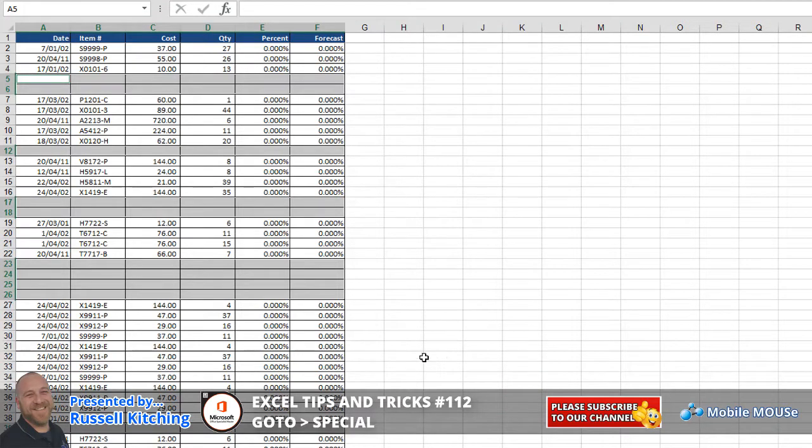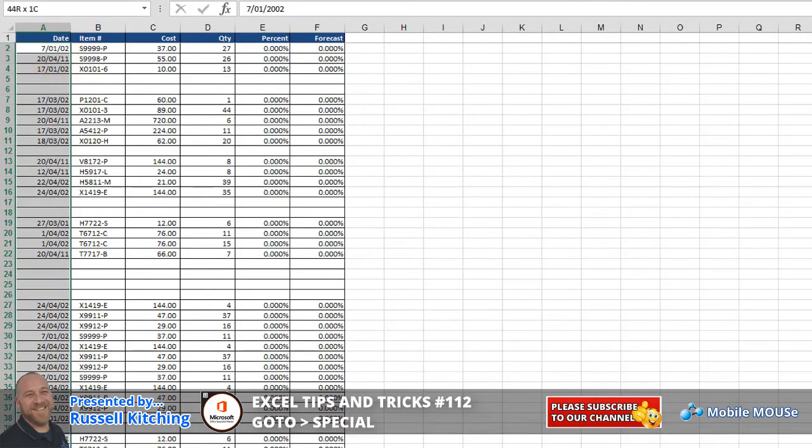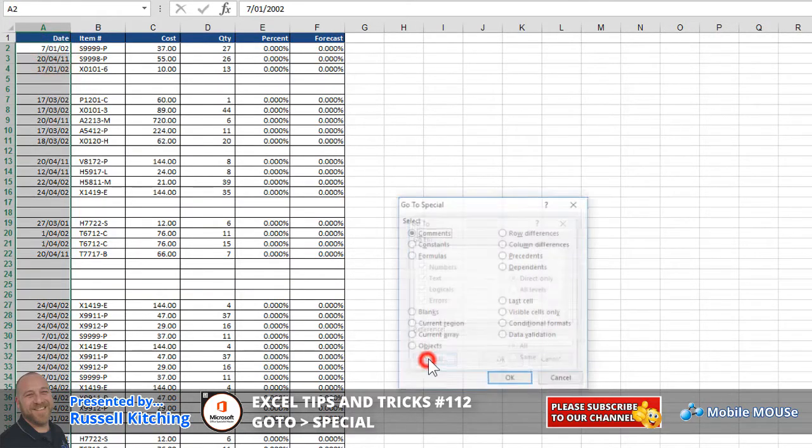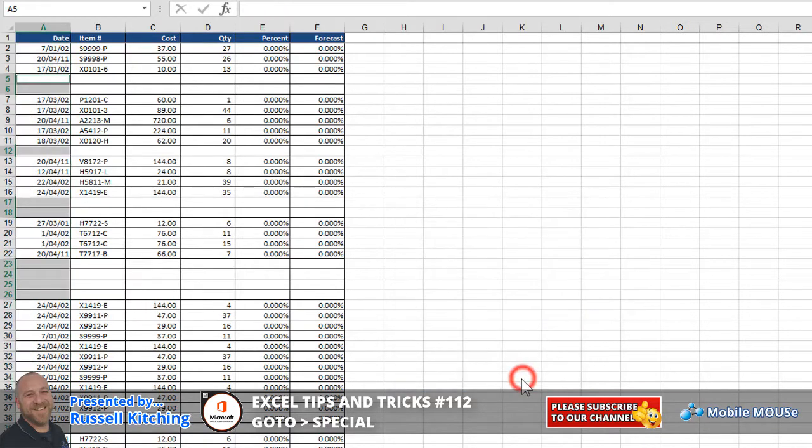Now, just as a matter of interest, in the immediate area, if we were to pre-select an area once again and press F5 Special and choose blanks, hitting OK, notice that would only select the blanks within that. Now where this might be potentially useful is if you've got a list such as this and you've got a whole bunch of blank rows that you want to be able to remove to make this one consolidated list.